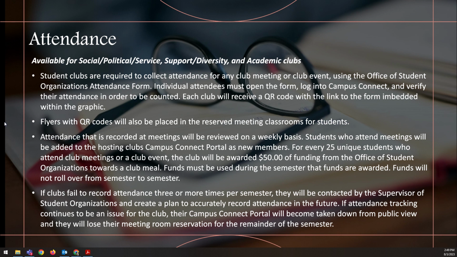For every 25 unique students who attend club meetings or a club event, the club will be awarded $50 of funding from the Office of Student Organizations toward a club meal. Funding must be used during the semester that the funds are awarded. Funds will not roll over from semester to semester.